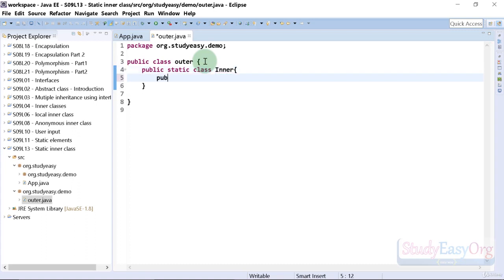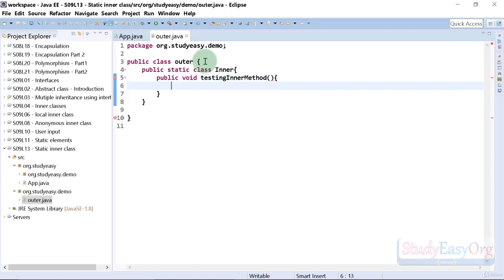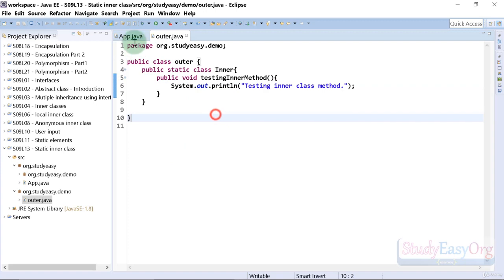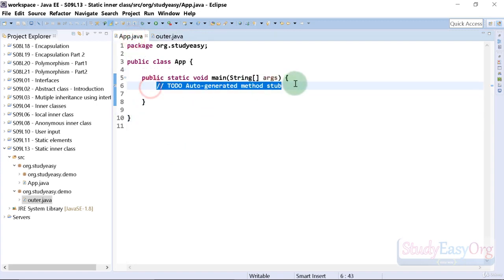Alright, so now inside this static class we would be adding a method. This would be a public method, public void. The name could be, for example, like testingInnerMethod. Alright, so this seems to be good enough. Now inside this method, let's print a message, testing inner class method. And now let's navigate to app.java.